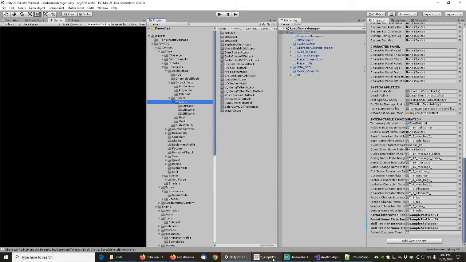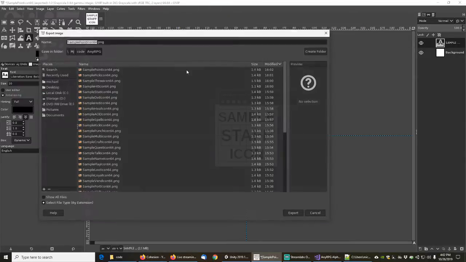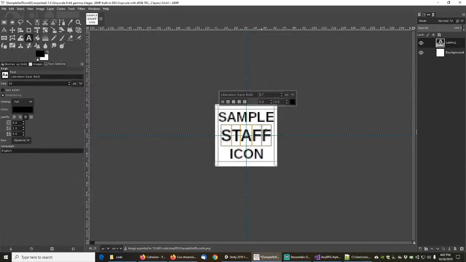Yeah, you know what? I will also need one for staff. I will also need one for sword. And we'll have to recenter this one again because we've got a W in it, which has different spacing than the rest of them.